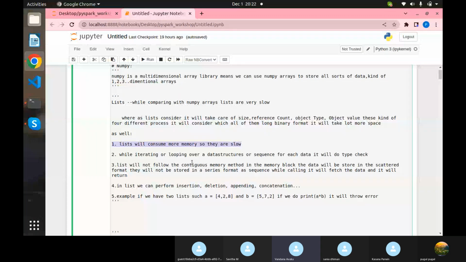Here I mentioned contiguous memory. The reason I asked that question is because of this contiguous memory. If you declare a variable in 64 bits and store some data in it, in the concept of a list that data will be scattered.